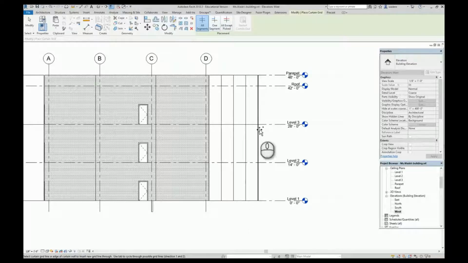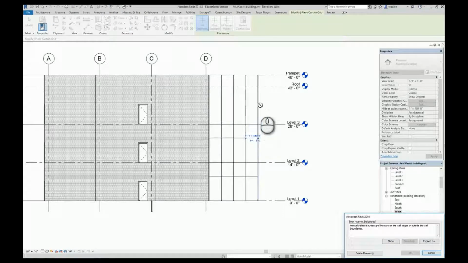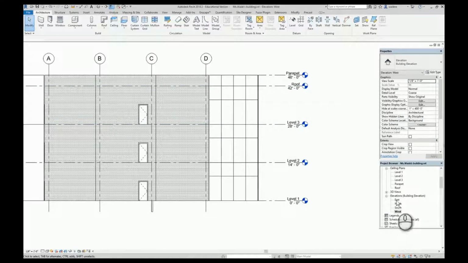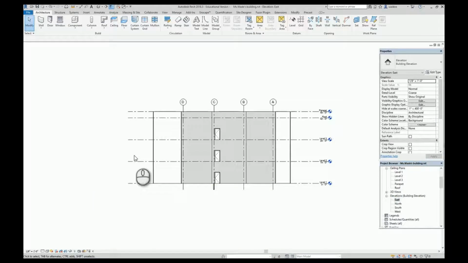And again, I want to add the same ones in from the bottom. I want to come up from 9 feet, and then at my floor level, and then another 9 feet, and then my floor level, and then another 9 feet, and then at my roof level. Then I will go to my east elevation, and I will do the same thing.